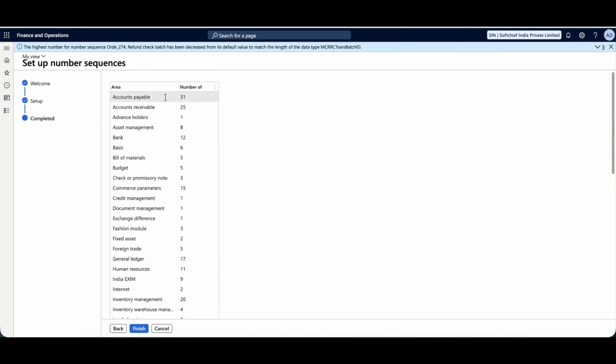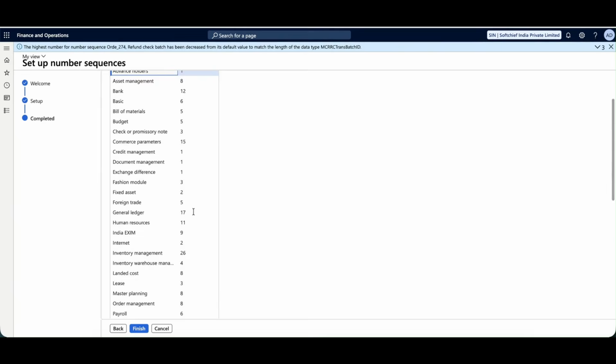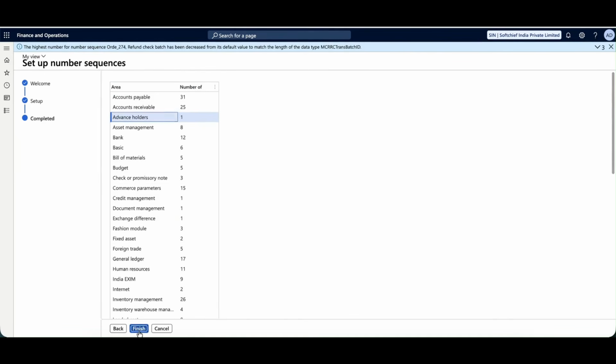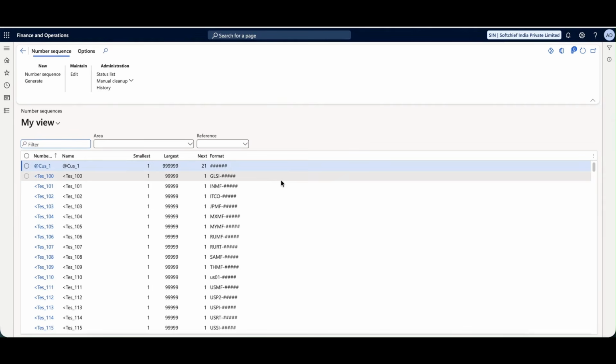So whatever areas that will generate auto numbers will be listed here. Account payable areas, we have 31 number of auto numbers. Account receivable, we have 25 entities. So these are the data models that it will be applied for the auto numbers. Now click on finish. As soon as you click finish, it will generate the auto number for all your entities.